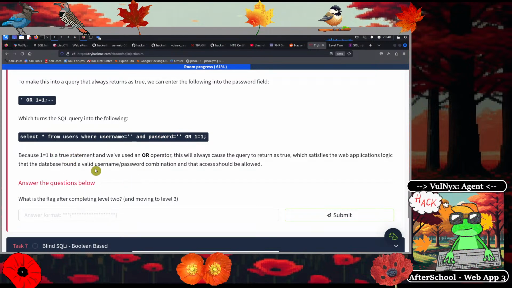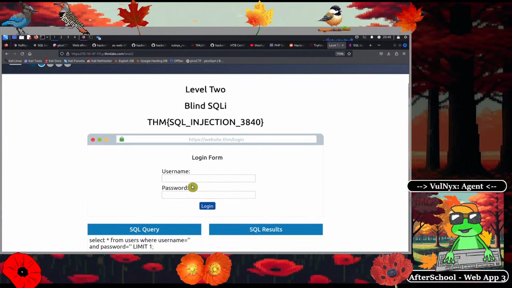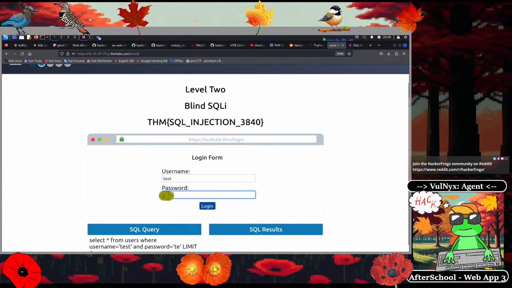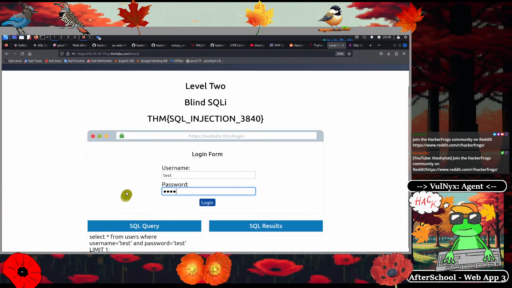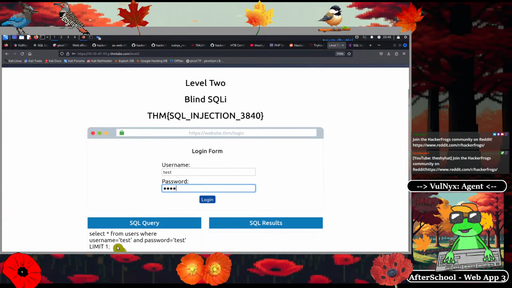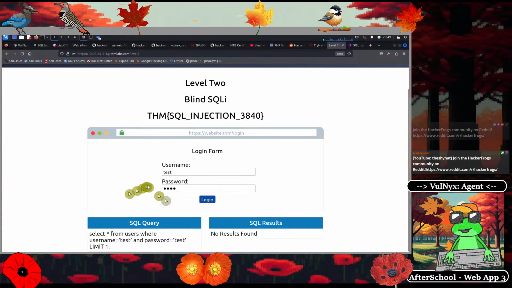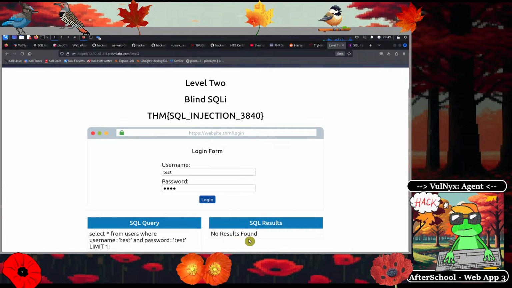So let's demonstrate. Over in level 2, we see here the SQL query: select star from usernames where username equals something and password equals something, limit 1. If we do test and test, this is what it would look like in the SQL query. Test and test have to be true for us to log in, but this is not true. There's no username named test, there's no password named test. It says no results found. This was a false statement, so it doesn't log us in.